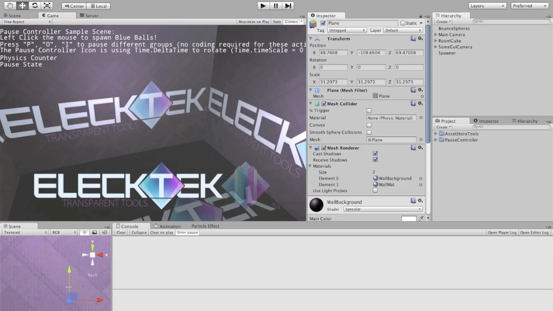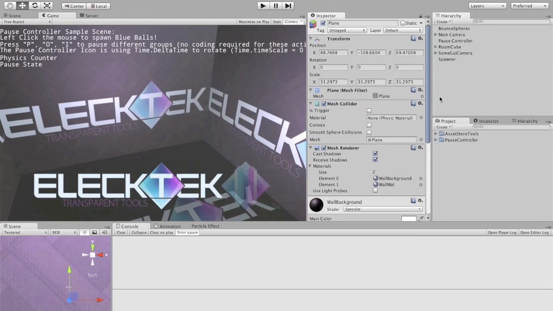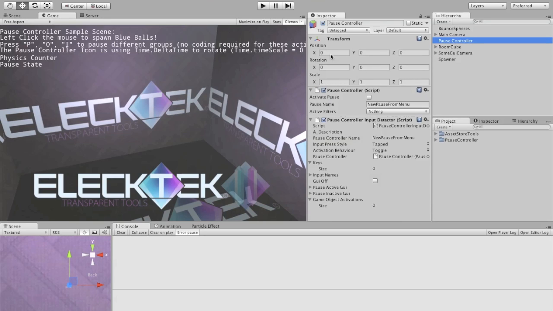Well, after you install it, you just go ahead and click on Game Object. You go to Pause Controller, and then you click on Create Pause Controller with Input. After you do that, a Game Controller game object will appear. Go ahead and click on that. And from there, you'll see that there are these two components. If you don't know what a component is, it's just a system that you can attach to a game object in Unity.